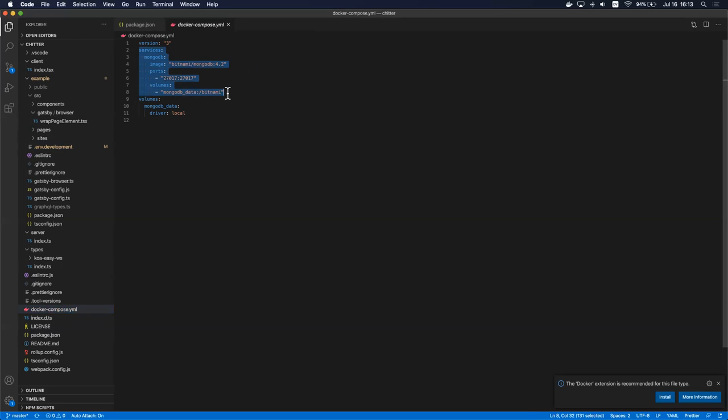This services stanza can get as complicated as we want. Right now, all we're doing is bringing up a single MongoDB instance. Mongo by default listens on port 27017. What this right here is, is a mapping between your computer and the container. So this is essentially saying, make the container's port 27017 available on your computer at port 27017.